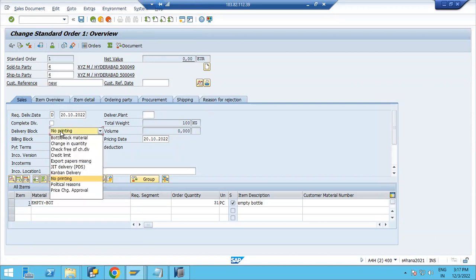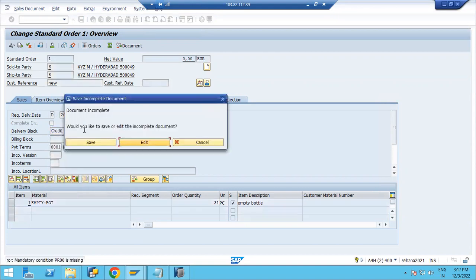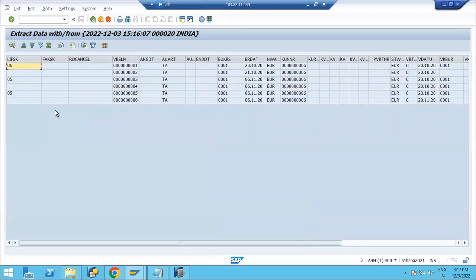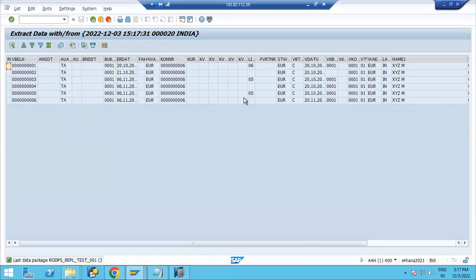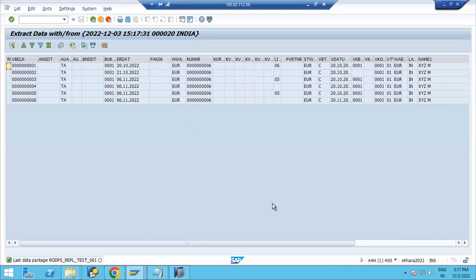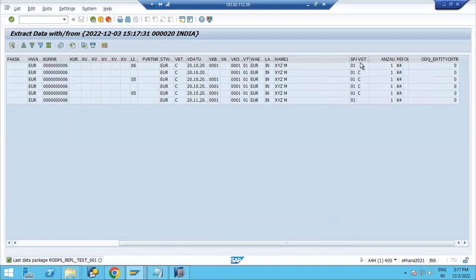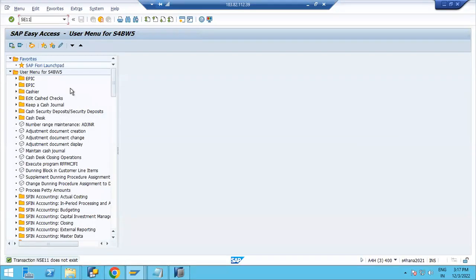Let me check the delivery block. I'm going to change some credit limit and save it. What is showing now? Credit limit, let me check it here, and SC11. There is a code SC11.